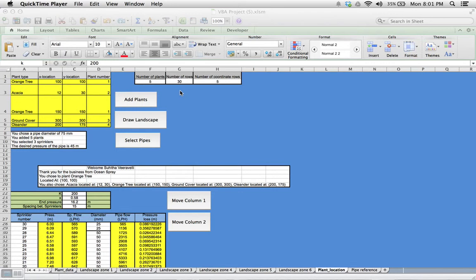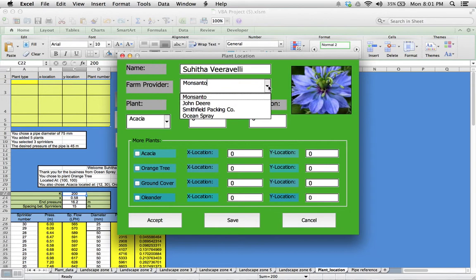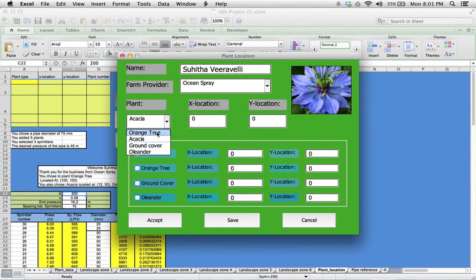So our project is an expansion of an already existing project that basically allows the user to simulate an irrigation system for their farm. To start off, we have a button here that links to a user form. Here we just fill out the data that it asks for: name, Suhitha Veeravelli, and then farm provider, choose Ocean Spray. For our first plant, maybe I want an orange tree and put it in the center, maybe at 100, 100 on our plot.